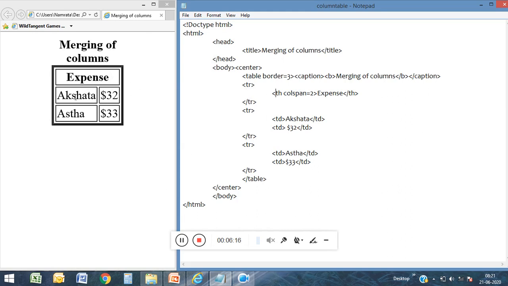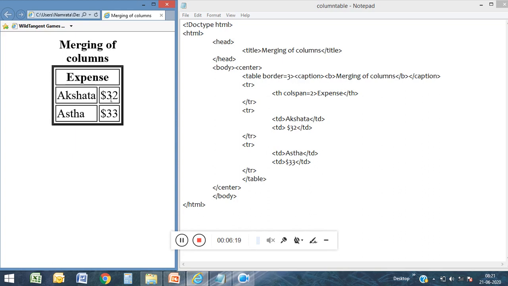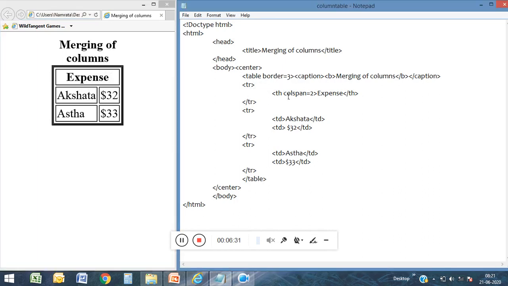Check the next row, that is your Akshata and $32. There are two columns, but in the first row it gets merged across the two columns. So in the first row, that is your TH, and for merging of two columns we use the colspan. How many columns get merged? Two columns, so I use the number 2. So simply this one row gets merged with the two columns. So in TR I write this TH, and since the columns get merged, I use colspan equal to 2. Whatever text you want to display, that is your expense, just write it down.